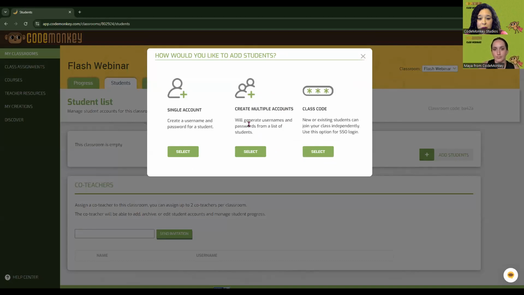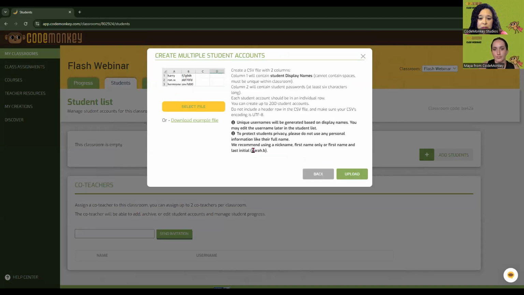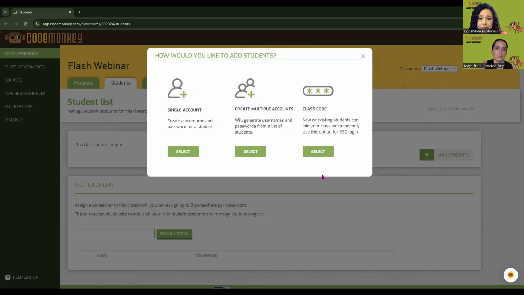We also offer the option to create multiple accounts. Here you're creating a CSV file with 2 columns, no headers. One column is your student's display name. The second column is their password. Once that file is built, you would simply select and upload. And once you do that, your student roster will populate for that classroom.